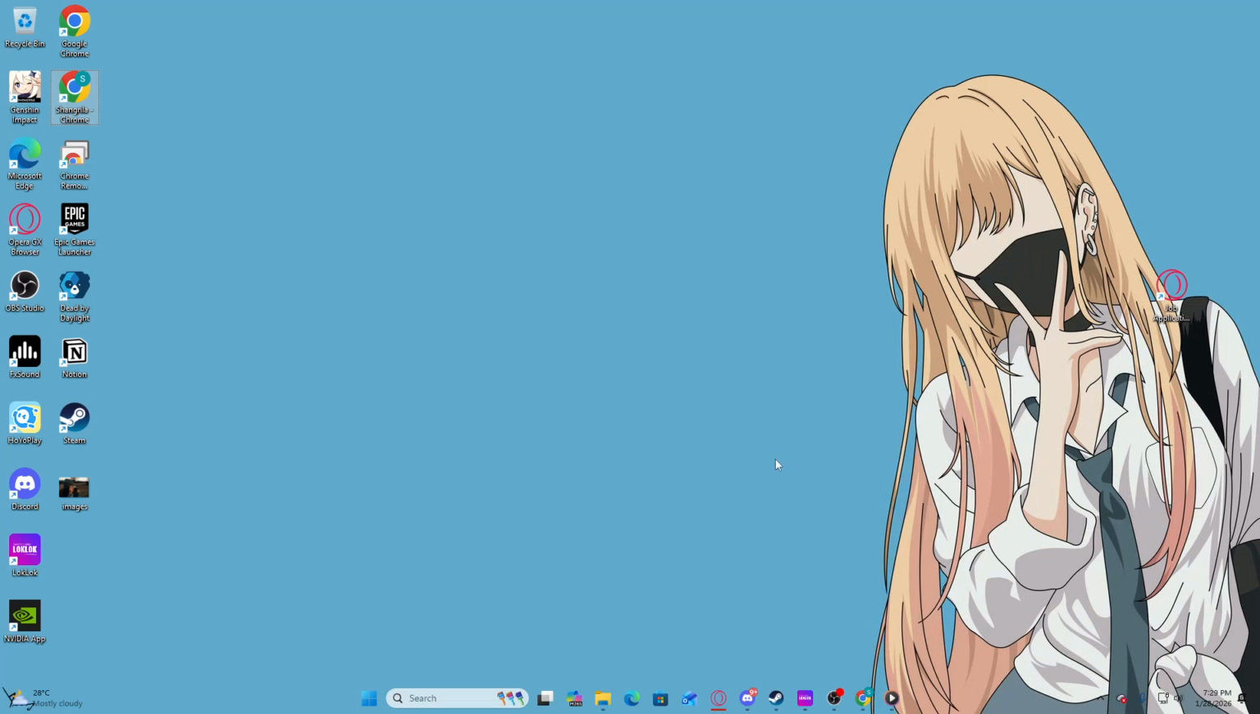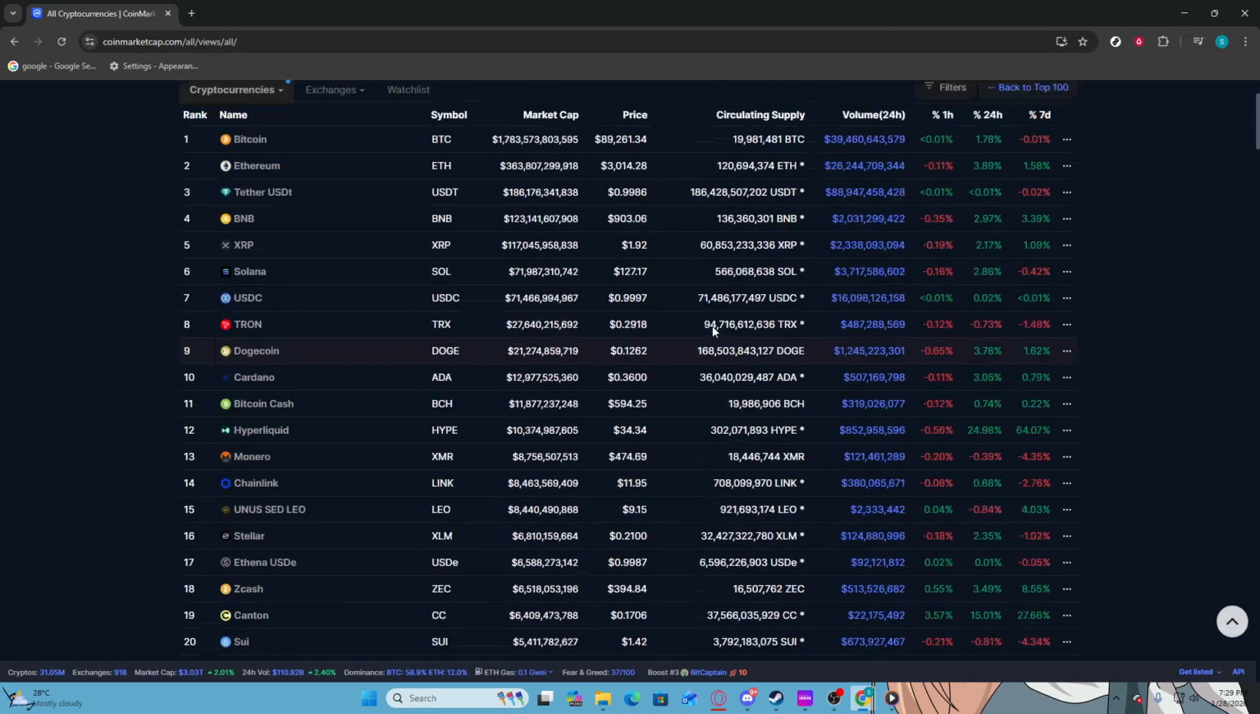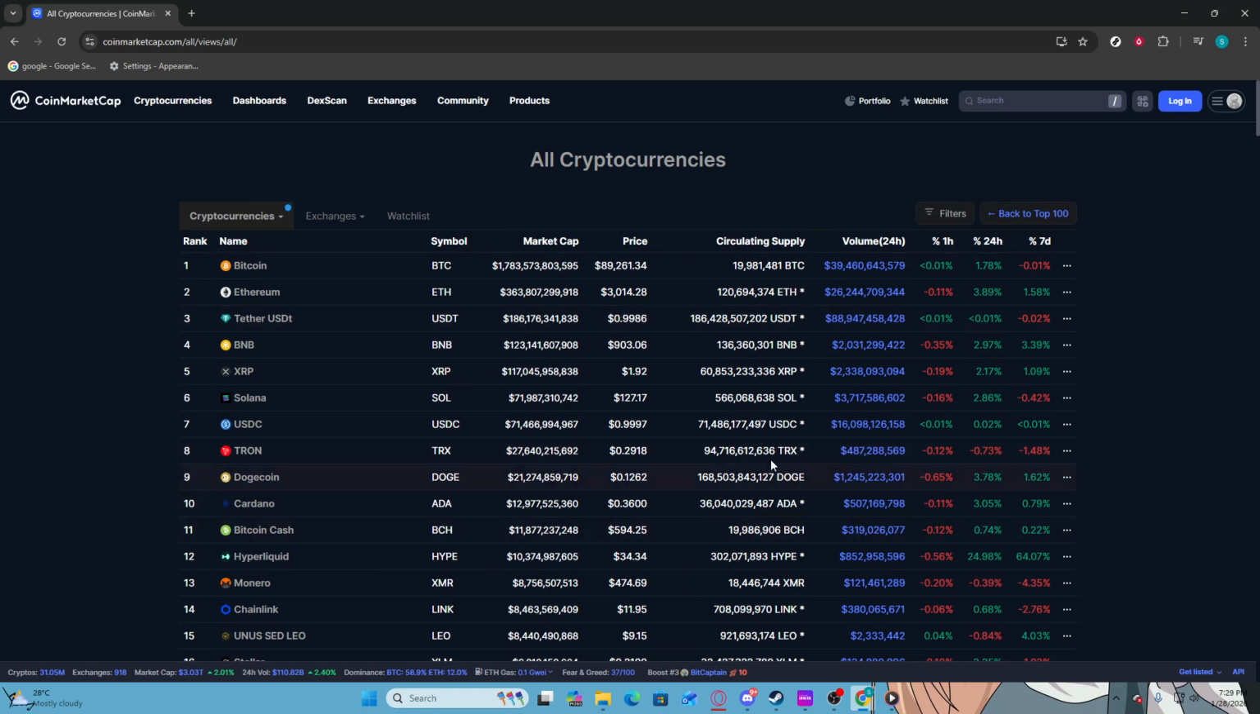In this video, you'll learn how to add a TradingView widget in Notion. By following these steps, you will be able to embed a TradingView chart directly into your Notion pages, enhancing your market analysis capabilities. Start by navigating to CoinMarketCap.